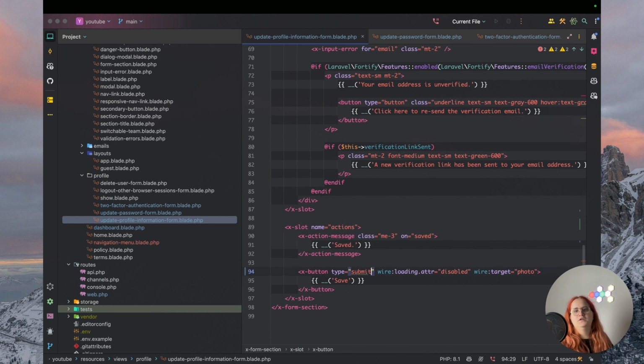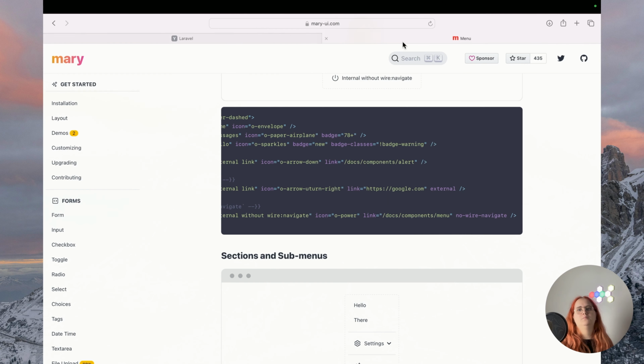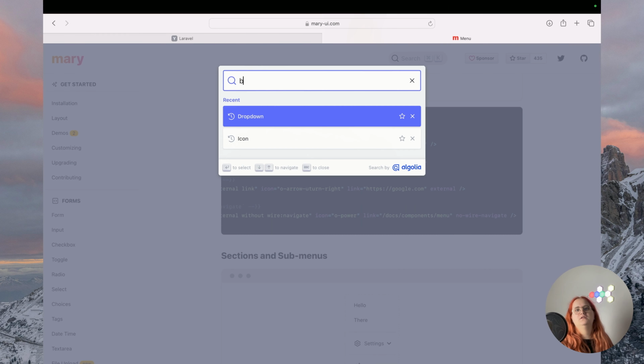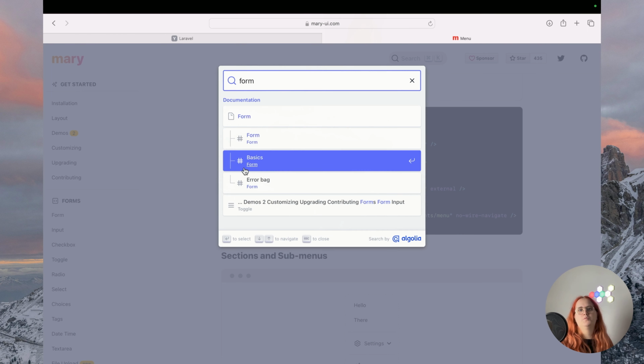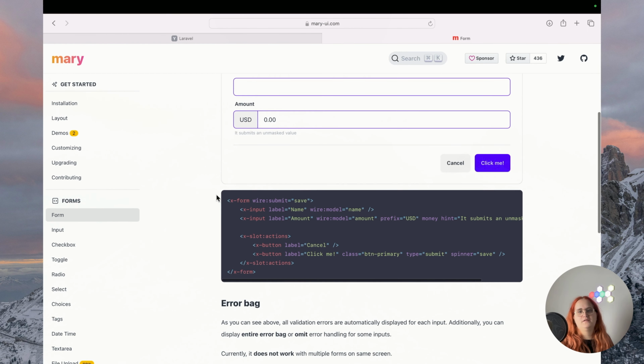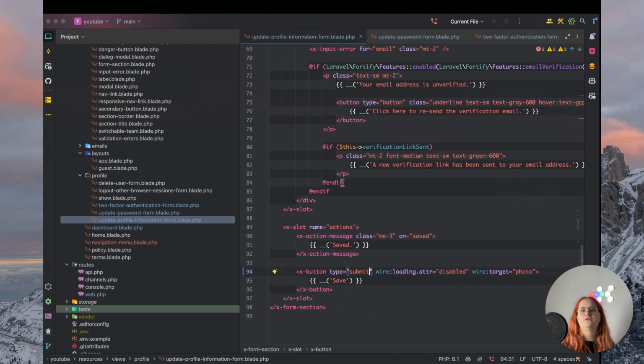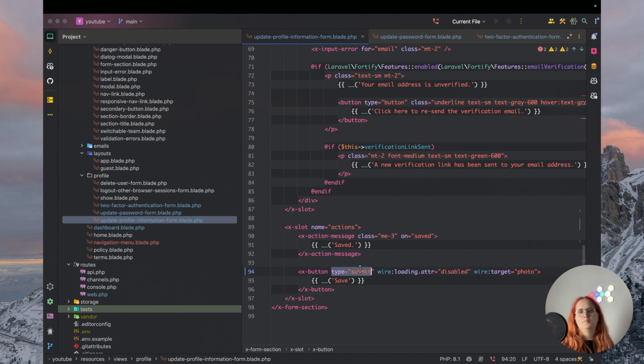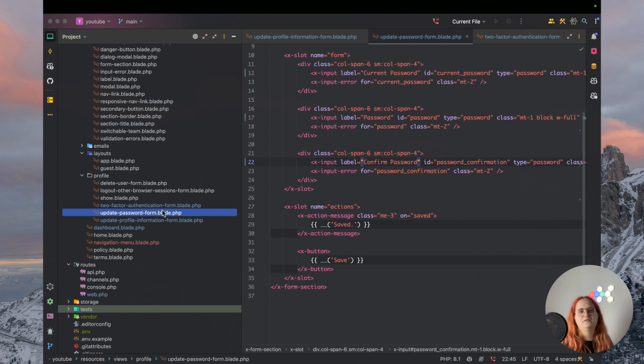type of submit. And if we look at the MaryUI configuration here, you can see in the form components, which we can create as well, we could actually customize it here. I'm not going to go ahead and do that in this video so it doesn't get too long, but that would essentially allow us to customize this a bit more toward MaryUI. So just want to make sure we add in the type of submit.